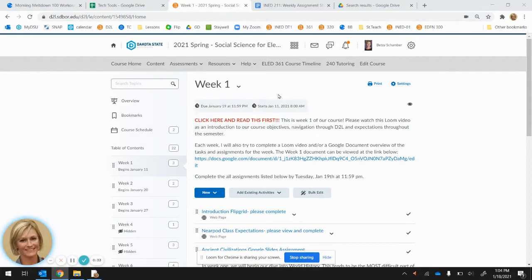So you see my screen, I'm in week one of content. The way I got there is I clicked on content up here in the nav bar, clicked on week one. This is what it brings up. So each week, what you're going to see from me is a document that looks like this.